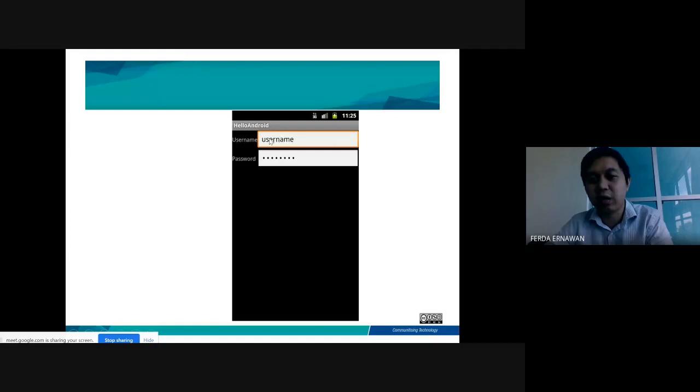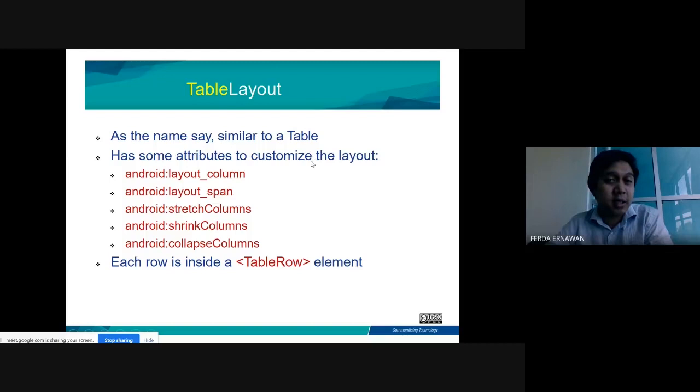Another one is a table layout. As the name says, it is similar to a table, and has some attributes to customize the layout: layout column, layout span, stretch column, shrink column and collapse column. And each row is inside a table row. So you have a table row as the main element, and then you can use these properties.